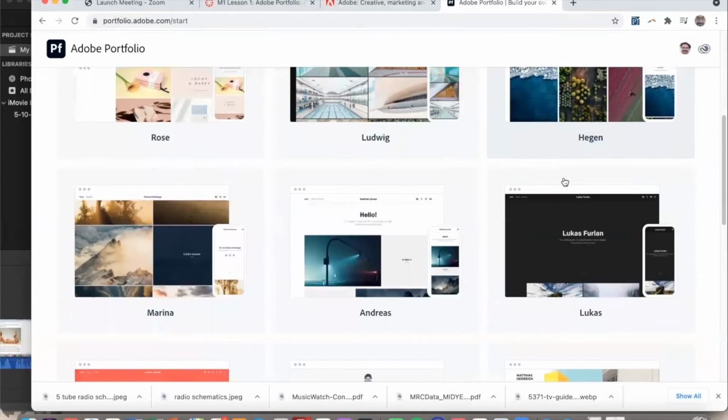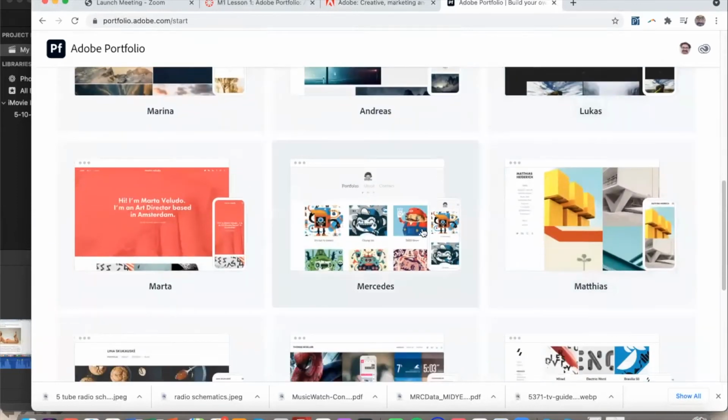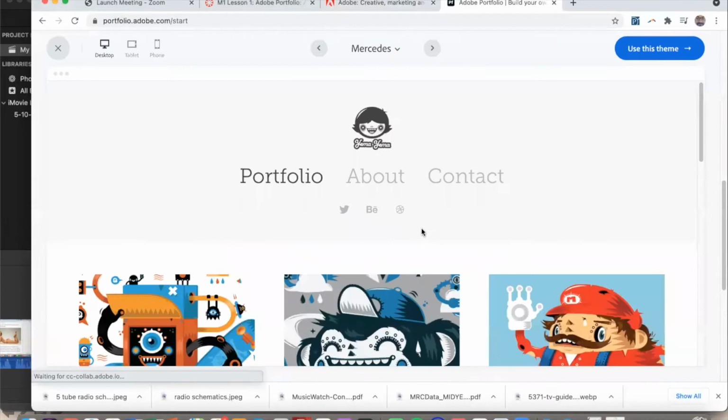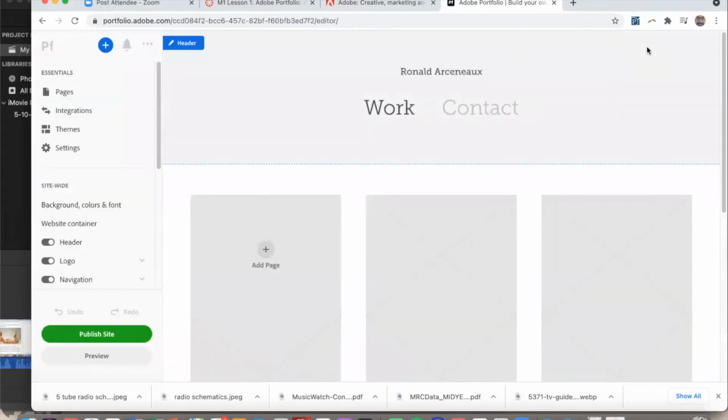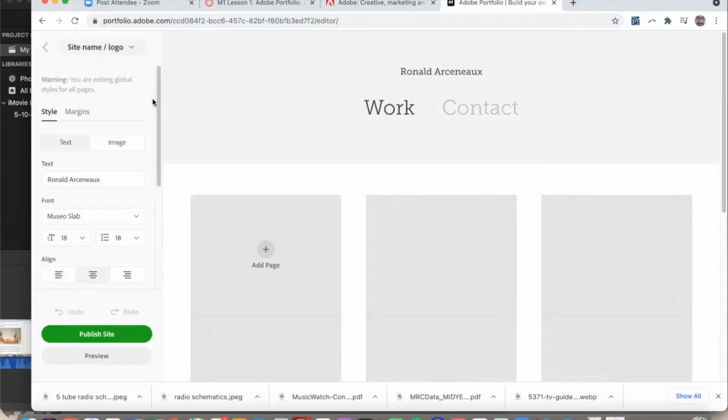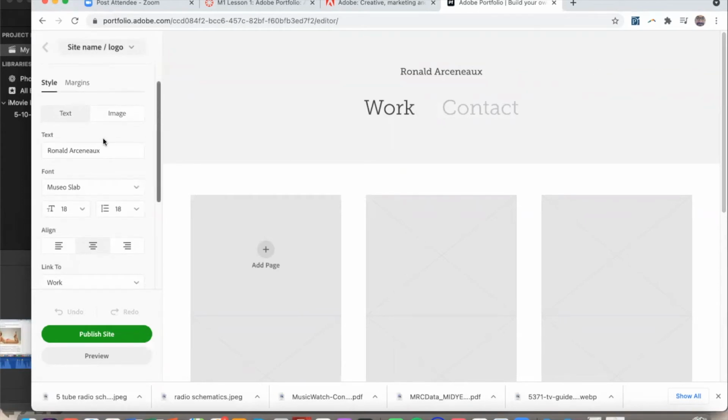Oh, I got to click the theme. Let's use this theme, Mercedes. Use this theme right there. And the Adobe Creative Cloud uses a similar interface all over the place. So first off, I want to go to the logo, and I get this navigation bar on the left. I'm going to change this because I don't like that. I'm going to put Noah. And why don't we call our sites JMS 472?